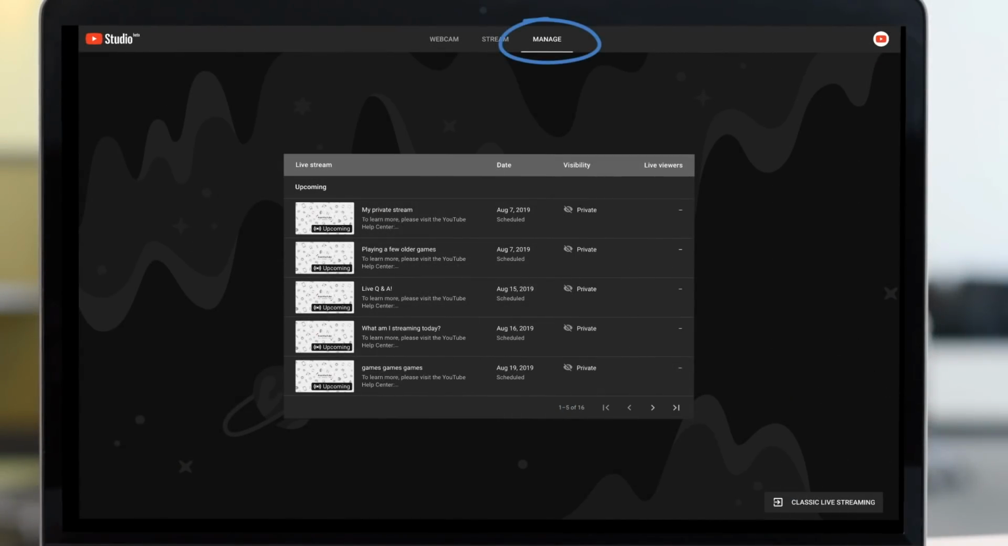Finally, let's go over the Manage tab. This will show you all of your upcoming streams. From here, you can edit metadata or change settings of upcoming streams.